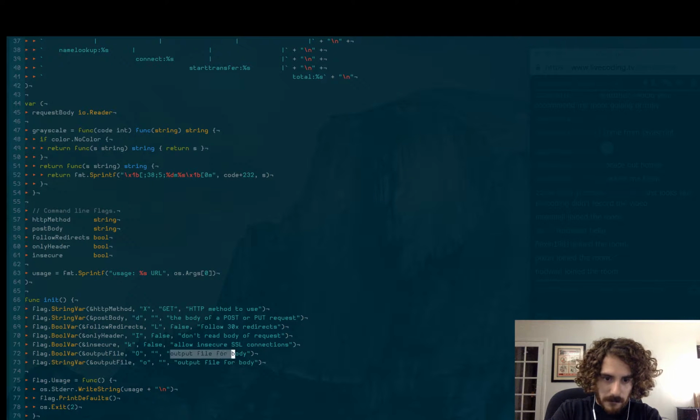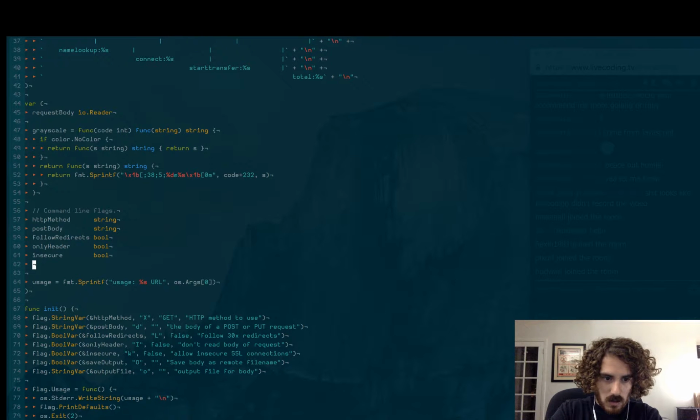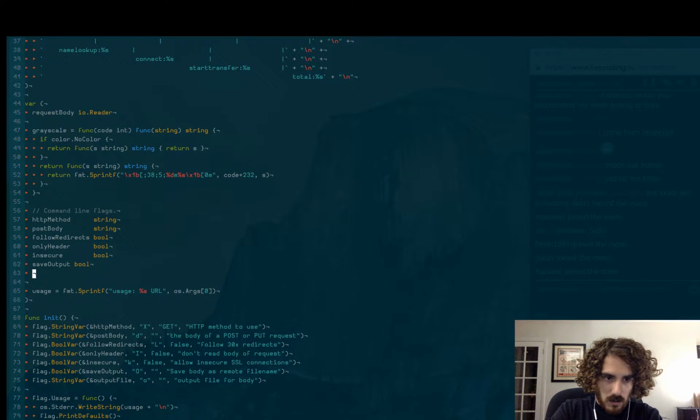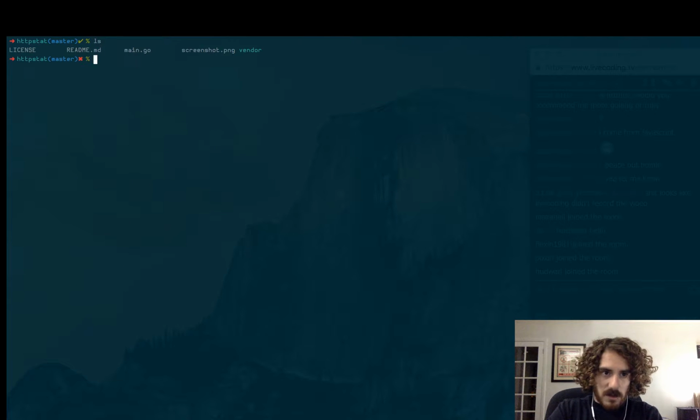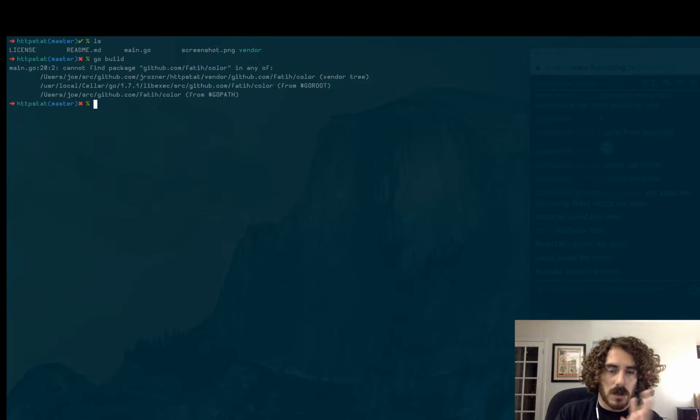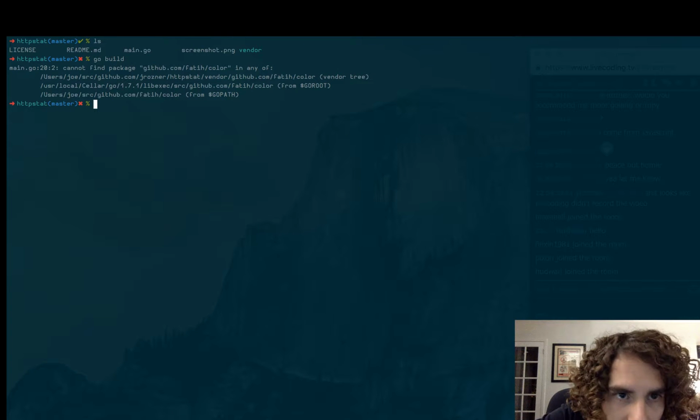Shit, I just totally swapped that. No, I didn't. We're good. Save body as remote file name. All right, cool. We're just going to do this, and we're going to do save output bool and output file string. All right, we should be able to get this building.